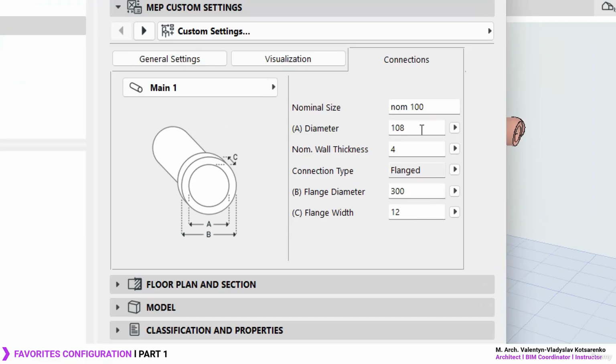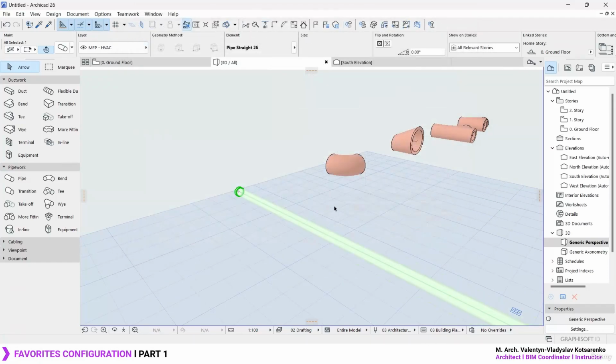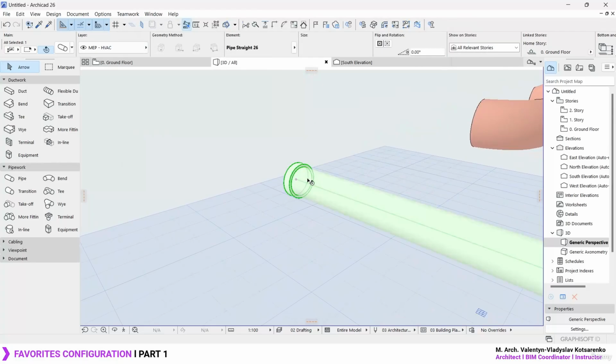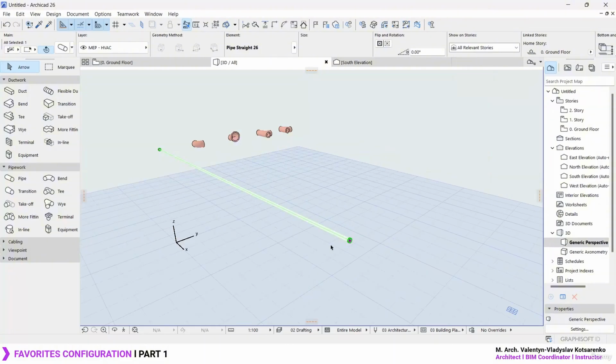The main diameter, since this is going to be 2 inches, let's go ahead and set this to 51 millimeters. The wall thickness looking good, but the flange diameter, let's set this to maybe 60, and the width to maybe 15, something like this. Just going to work this so it's proportional. Let's press OK, see how it behaves. So yeah, the pipe is looking good, and on the other end, it's also going to look good.